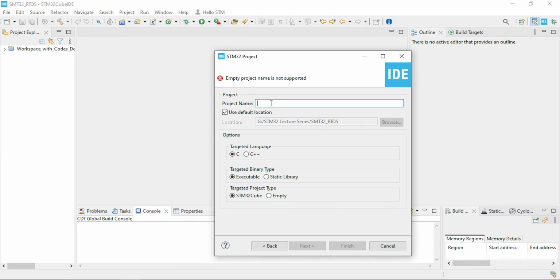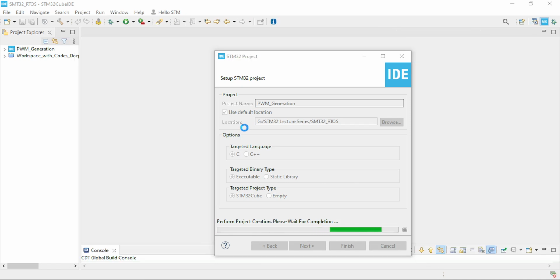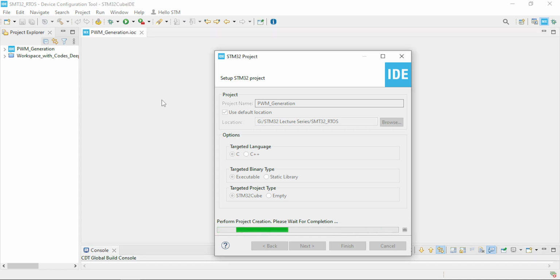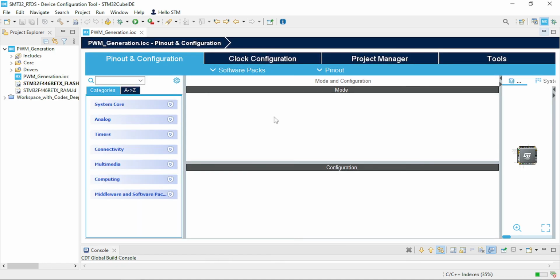Let it be PWM_generation and click Finish. So it says initialize all peripherals with their default mode. No, we don't want to initialize the peripherals in their default mode. It will take a few seconds to complete the process and we will get into the CubeMX mode.